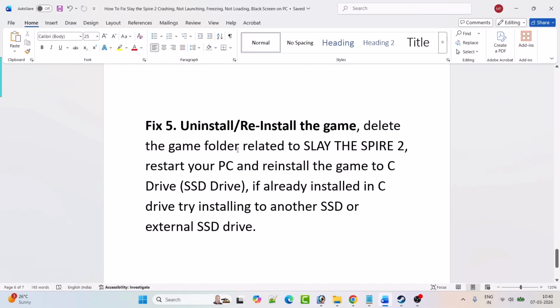Fix 5 is to uninstall and reinstall the game. So simply uninstall Slay the Spire 2 game from your PC and then just restart your PC and then reinstall the game to C drive, SSD drive. If already installed in C drive, then try installing it to another SSD drive or external SSD drive, and then you can go ahead, launch the game and check if your problem is solved or not.